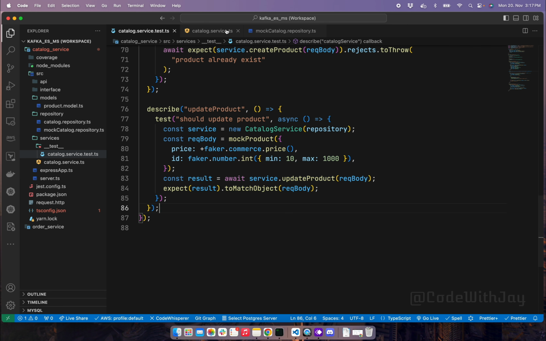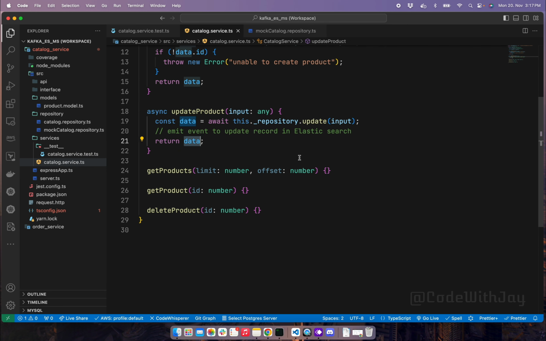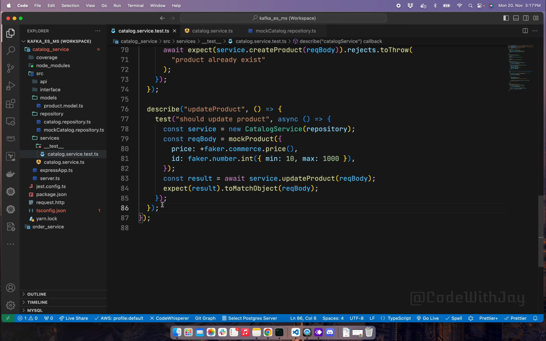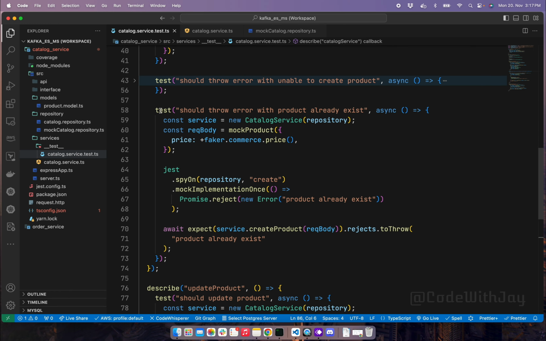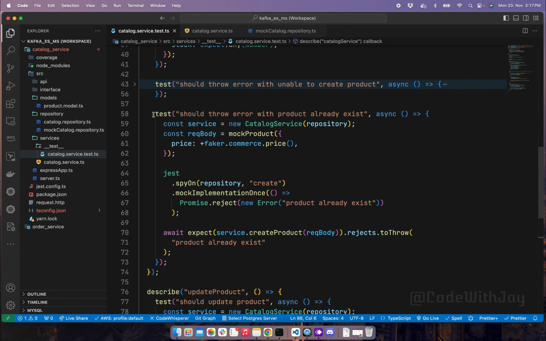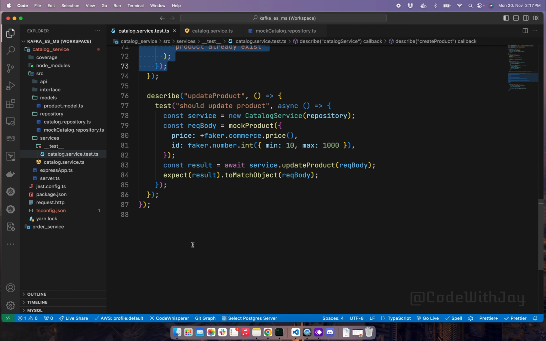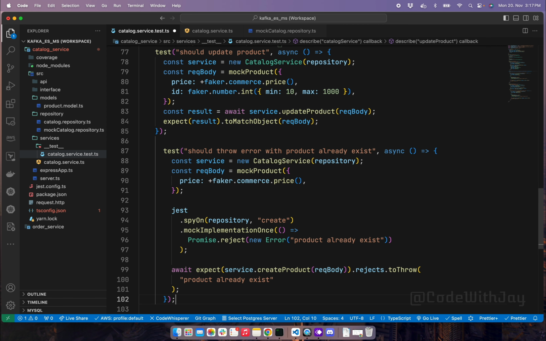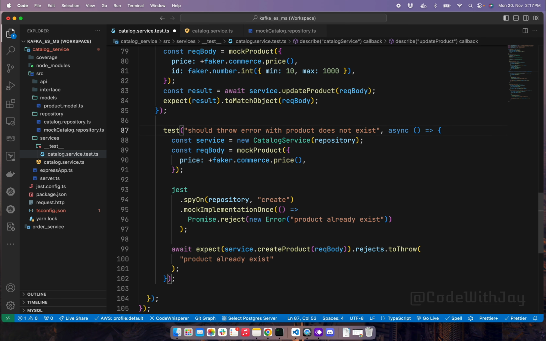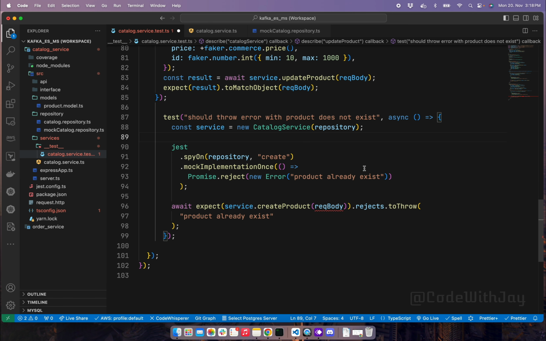So we need to add one more scenario while we are trying to update some kind of product here, and that specific product doesn't exist, right? Then from the repository level, it should throw some kind of error, right? So that thing we need to handle here. So let's try to add a similar kind of exception, just like we did for our create product. Let's grab this piece of code from here and add it here. And here we will replace a little bit of code, just like should throw error with product does not exist, right? And here this request body is not required, right?